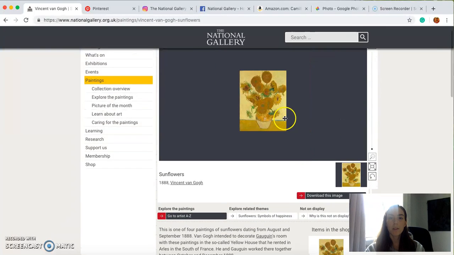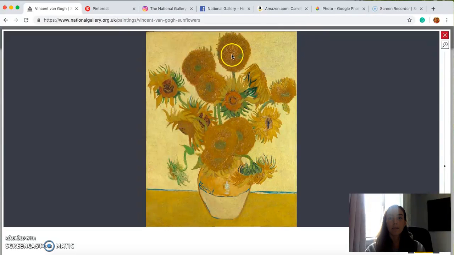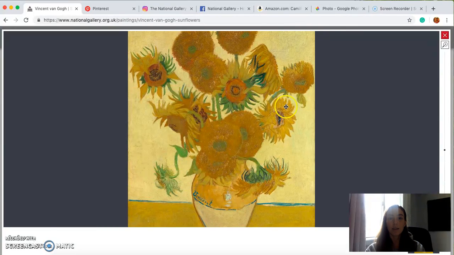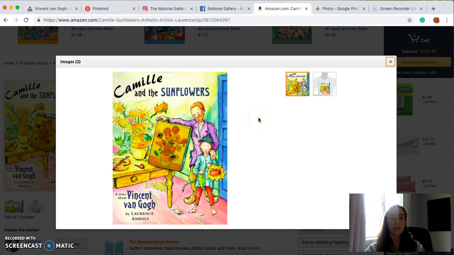But anyway, one of the things that I really like about this is now I can utilize the National Gallery's website and tell my students that this work has been on display in this museum, and that I can use this in connection to a lesson that I teach with first graders about Vincent van Gogh and about his work of the sunflower painting. And I incorporate this with a literacy component with a book that I read called Camille and the Sunflowers.